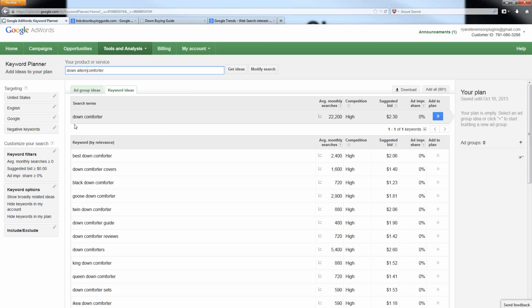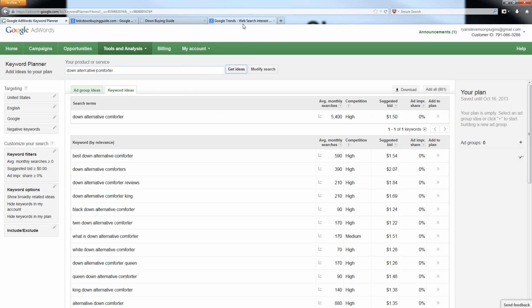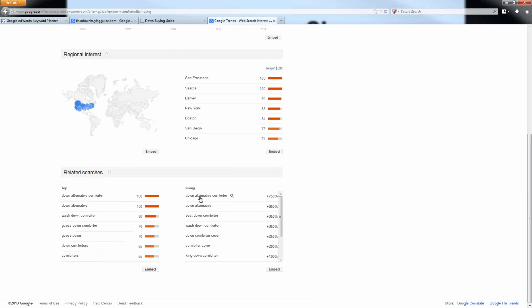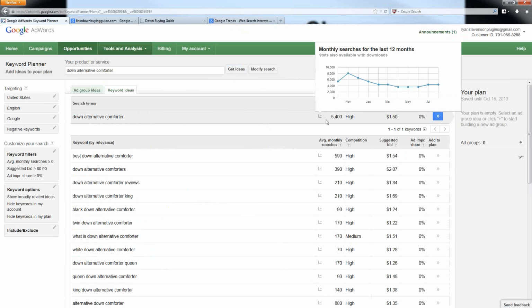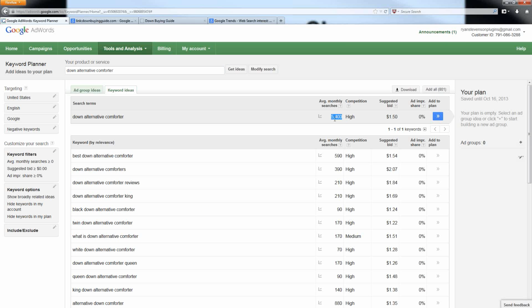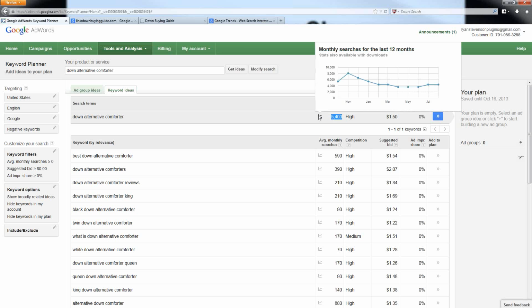So if I just take this phrase over here and search for it. I've not done this previously, but I'm just curious to see what it will show me here for this particular phrase. So the most popular one, down alternative comforter, it's showing up as having 5,400 monthly searches on it.